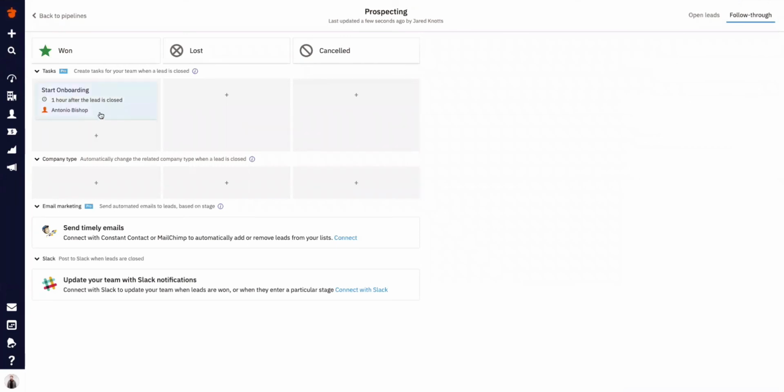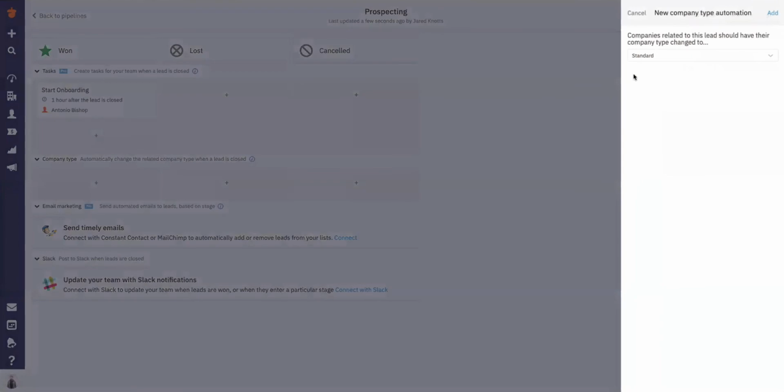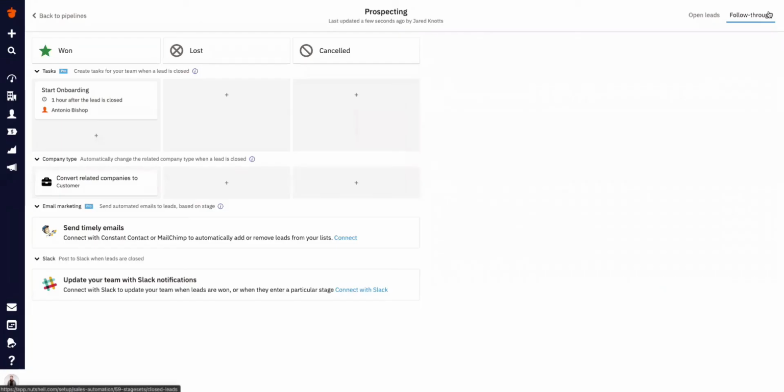Antonio might have his own onboarding training pipeline, maybe an installation pipeline that he would create his own lead in and then start working him through that onboarding process. So this is where you can kind of have a handoff between your pipelines. You can also have it convert them. Maybe they come in as a prospect and you want it to automatically convert them to a customer once the lead is won. You can have that automatically happen.